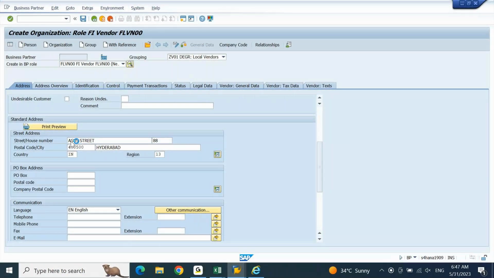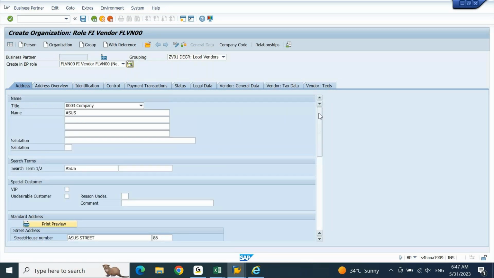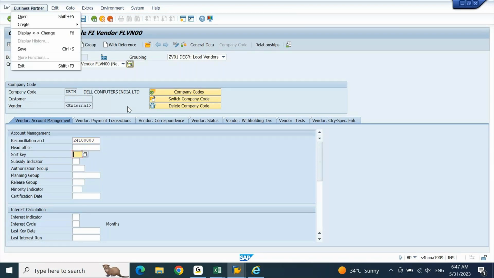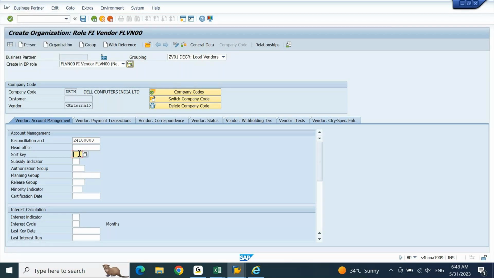Okay, after filling up the address, what we did, we went inside the company code segment. Click on the company code segment on the top. Give your company code DEIN, reconciliation account, and then sort key 001. We proceeded to save it. Let's do the same thing, save.